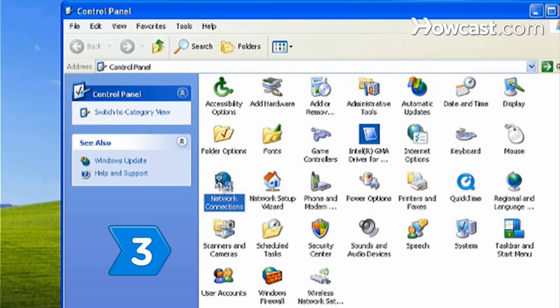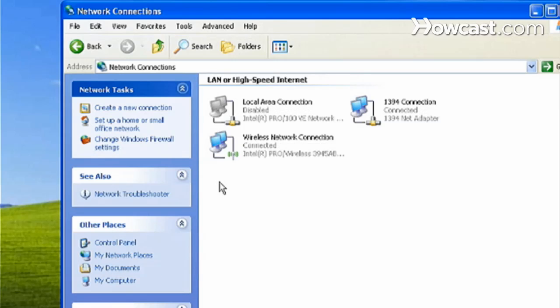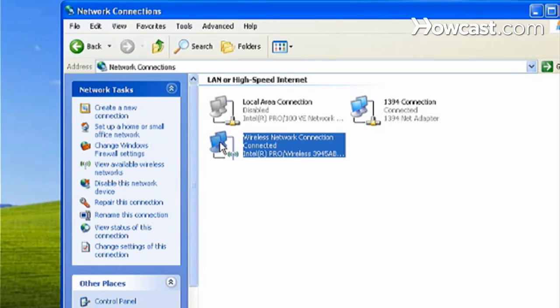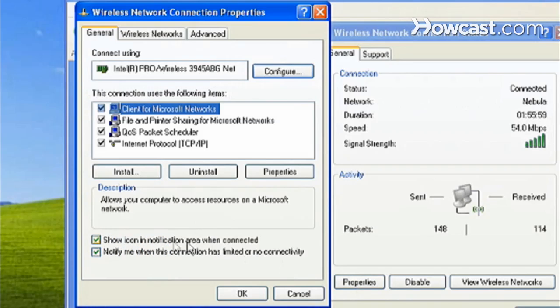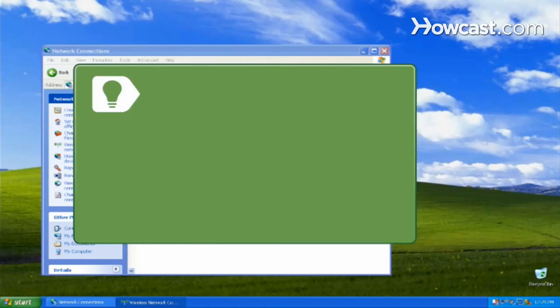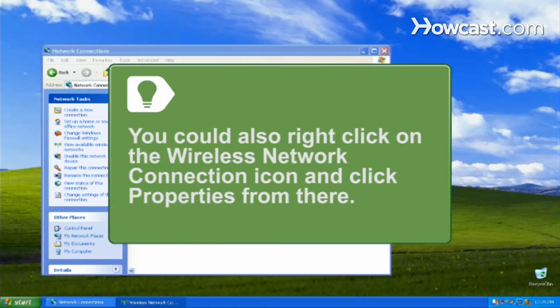Step 3. Open Network Connections, then double-click the Wireless Network Connection icon. Step 4. Click the Properties button. Look for the boxes at the bottom of the Properties window that read, Show Icon and Notification Area when connected, and Notify me when this connection has limited or no connectivity, and make sure they are both checked. You can also right-click on the Wireless Network Connection icon and click Properties from there.